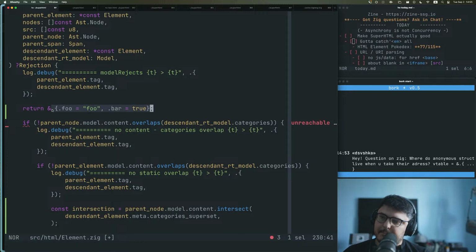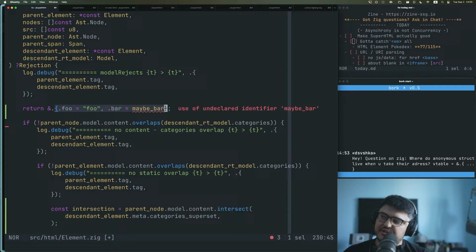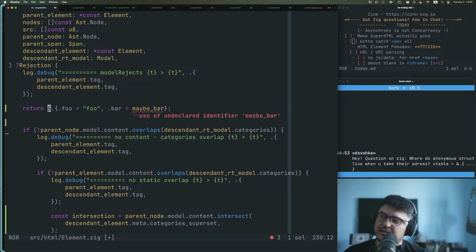But instead, if this is maybe bar, and bar could be true or false depending on runtime conditions, then now this has to be a local variable and you're returning a pointer to a local variable, and that's bad.